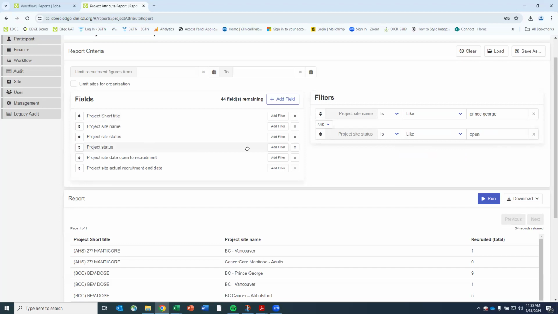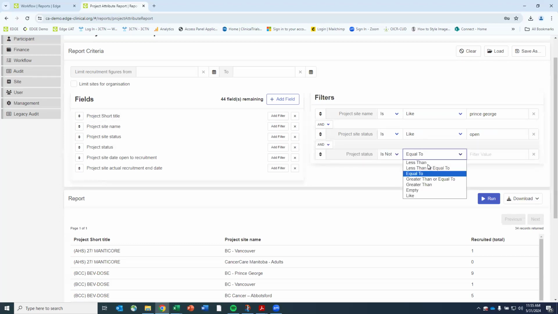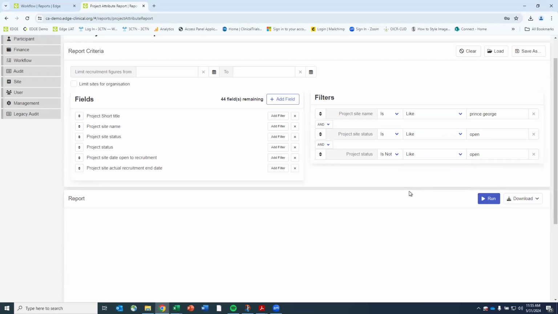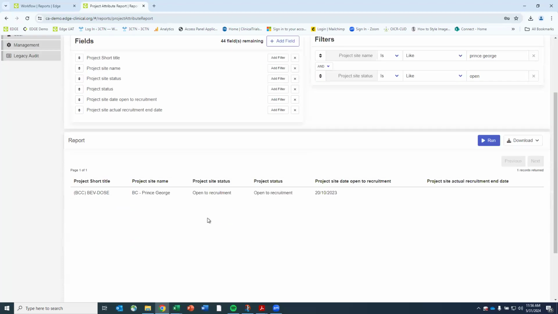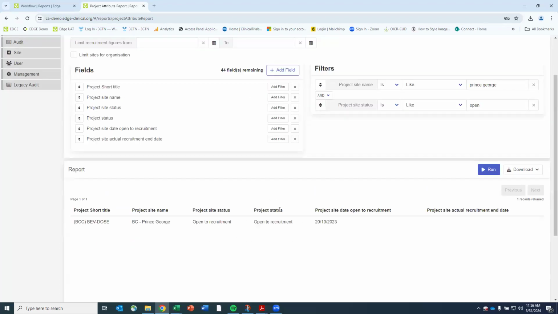And then if I add project status is not like open, I can run a report to see if there's any variance within the statuses here. So if this came back with any results, it would show that there would be a project that's closed to recruitment, but my site's open to recruitment. So you'd want to see which ones are incomplete or inaccurate compared to the project status.